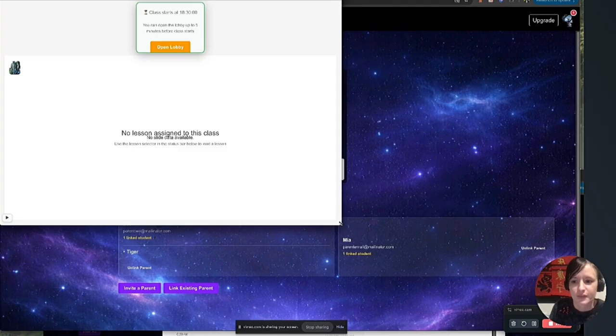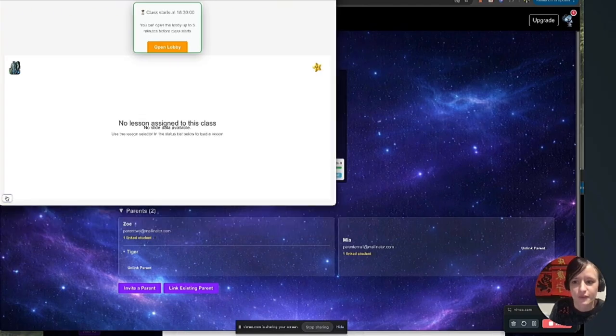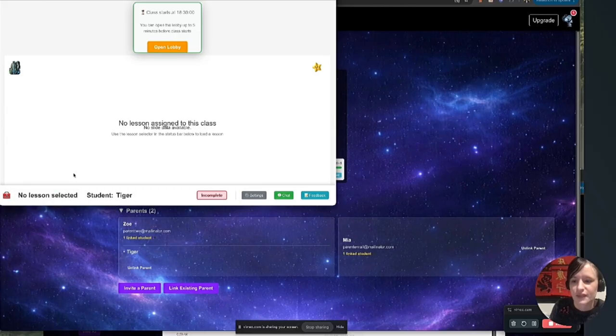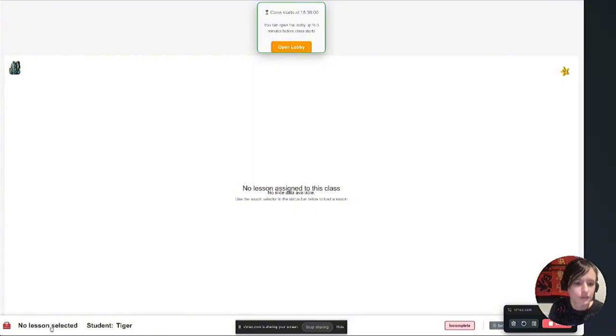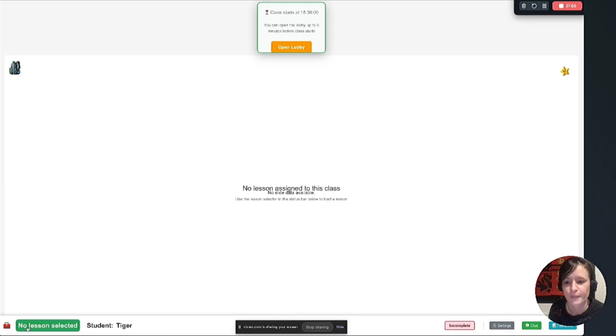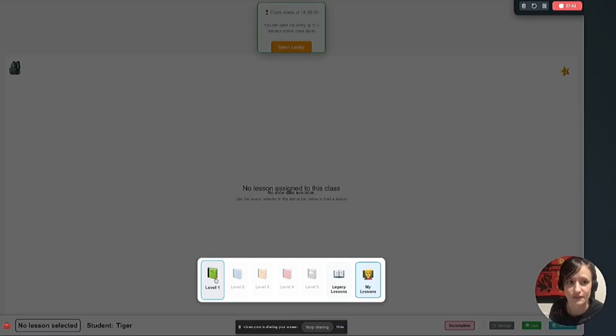You can make it bigger or smaller. If it's smaller, you can open the current status bar with that little arrow. For class, obviously, it's better if you make it full screen. So the first things about the current status bar are you'll have your student here, and then where it says no lesson selected, select your lesson that you want to teach.